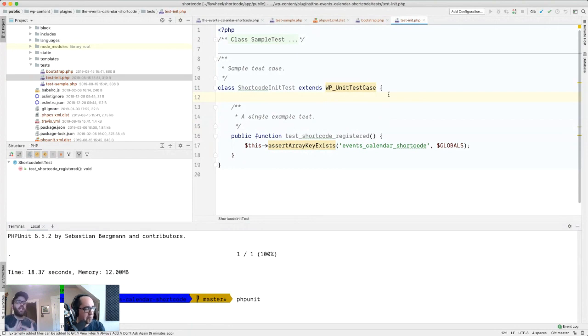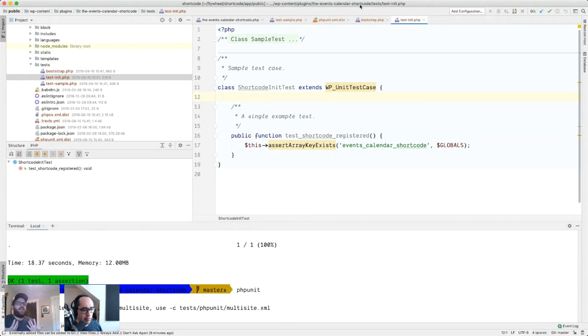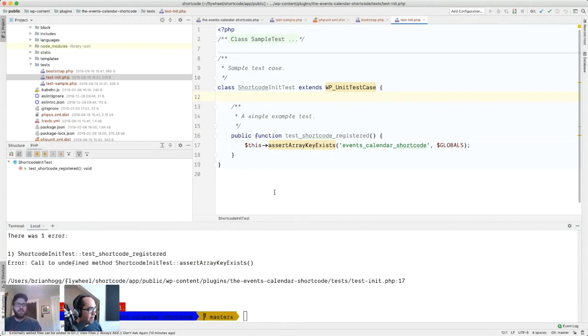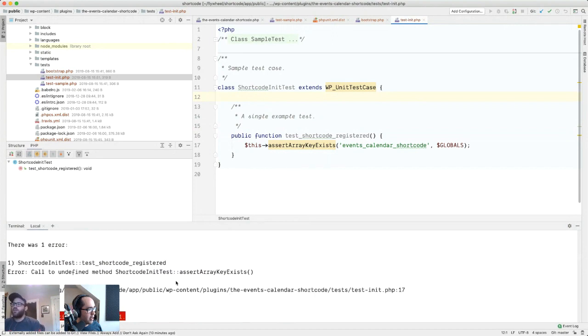Like the point of, if I'm a user of your plugin, I'm expecting to have a shortcode that outputs event details, right? That's my base expectation. Ooh, there we go. So, call to undefined function array key exists. All right, so maybe we did that test wrong? It's assert array has key. Sorry. There you go. Okay.